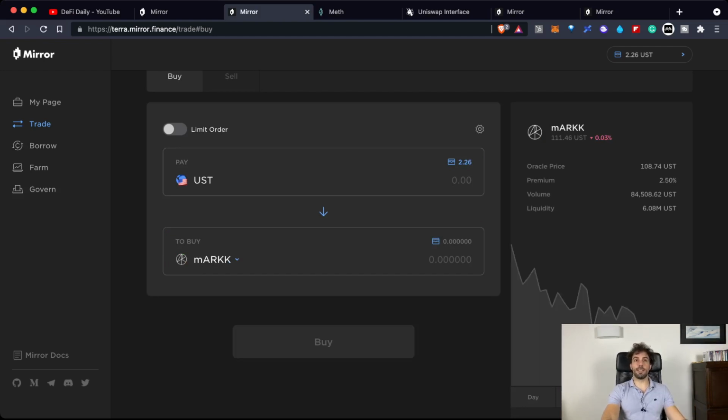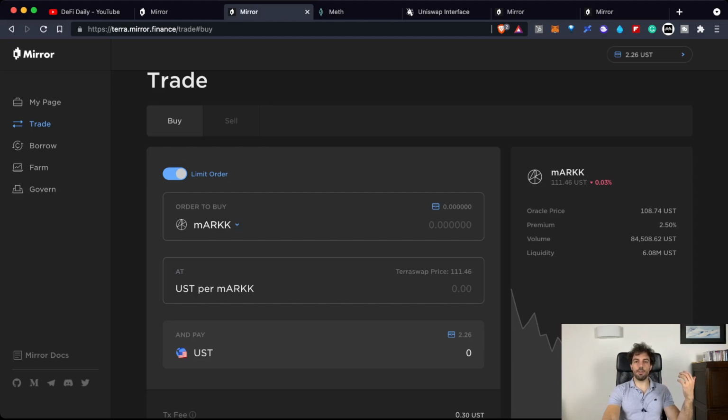You can also place a limit order. The only difference is that you don't only have to decide the amount of the asset that you want to buy, so the amount of USD that you want to invest to buy this kind of mAsset, but you can also decide the price at which you want to buy that mAsset.